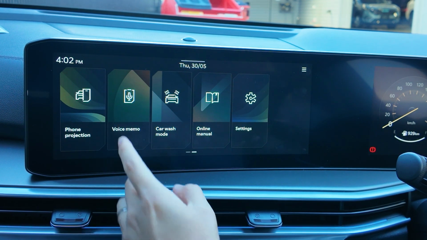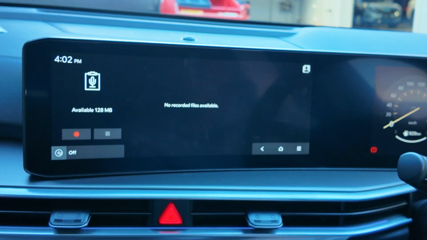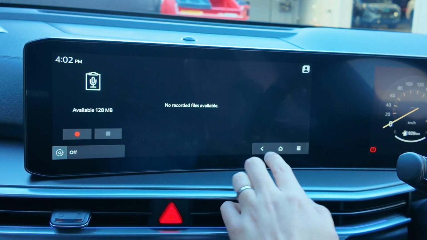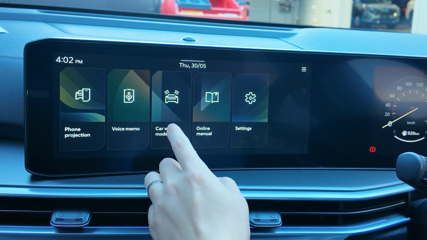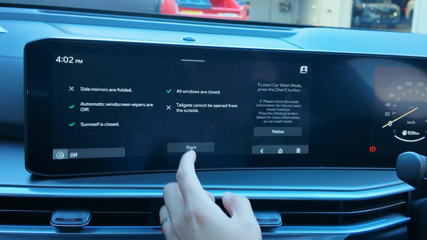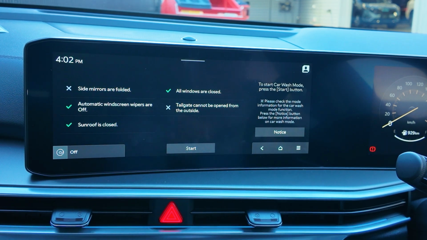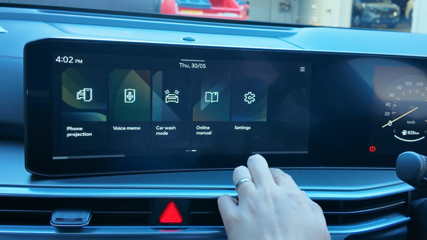Next is the voice memo. You can record voice memos on the screen. I don't personally need that, but if you want, you can do that. Next is the car wash mode, a very unique mode to start. If you go through an automatic car wash, things like that, you can do the start. So that means the wing mirrors will fold, wipers will be off, things like that. So it's easy access. You don't have to monitor everything while you're going through that.